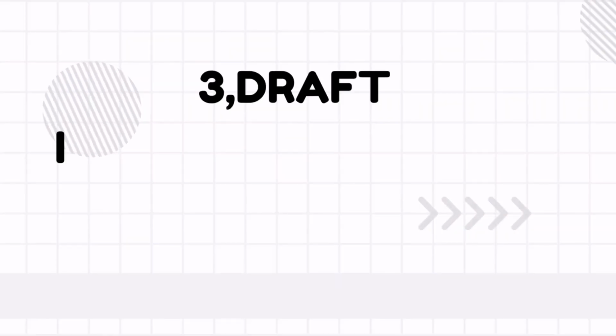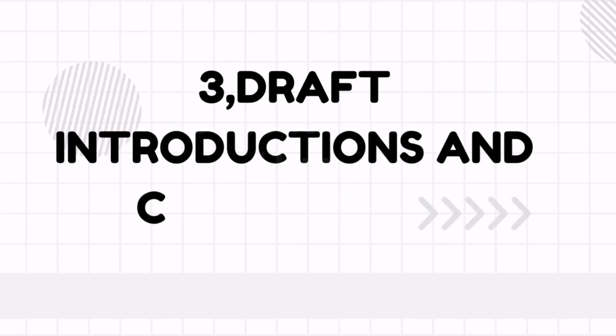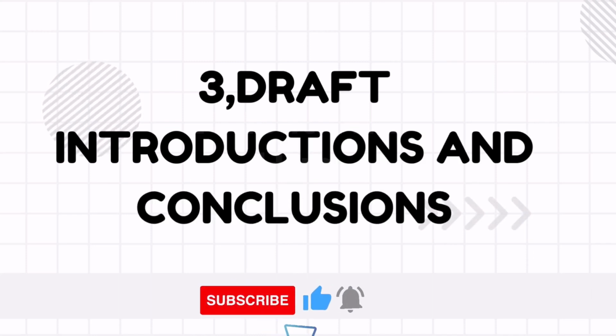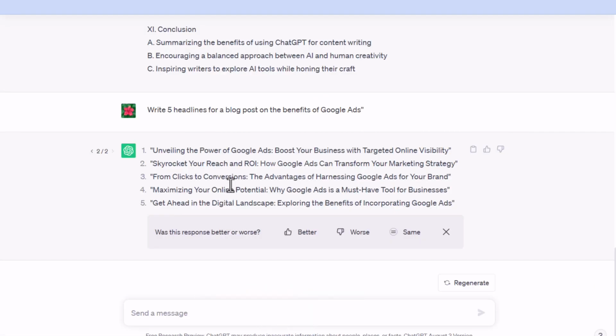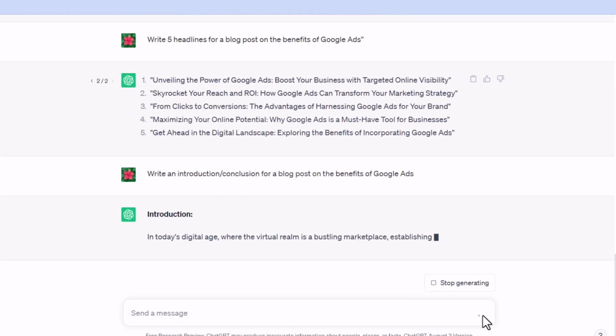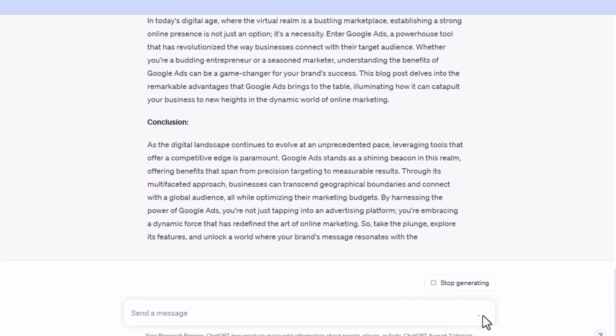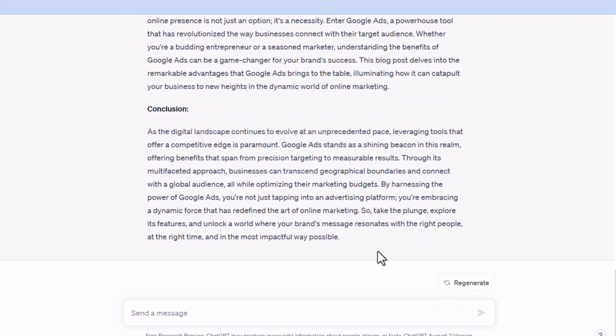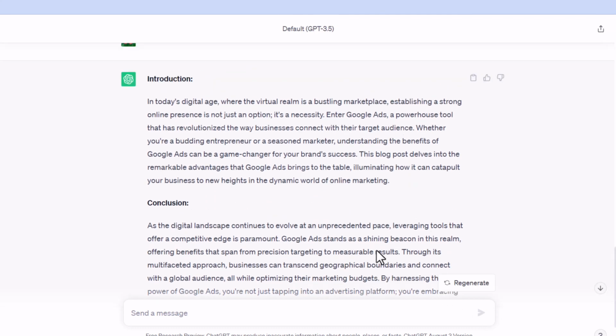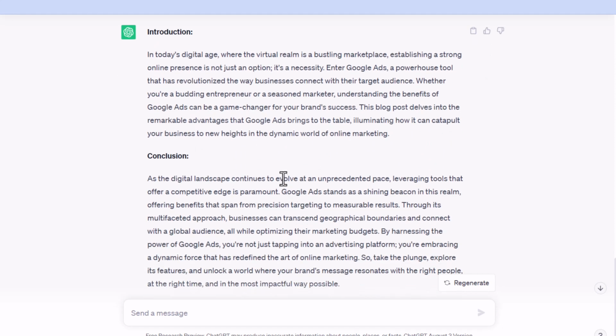3. Draft introductions and conclusions. By providing suggestions based on the topic and purpose of its articles, ChatGPT will be able to help you in preparing introductions and conclusions. For a blog post about the benefits of Google AdWords, you can ask ChatGPT to create an introduction and conclusion. But keep in mind that ChatGPT is more likely to give you a generic output with this kind of prompt. To improve the result, you should provide more information to ChatGPT regarding the content of your text, its angle, purpose, audience and editorial tone.